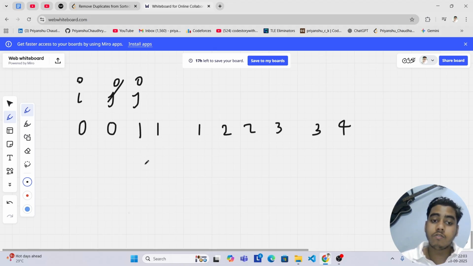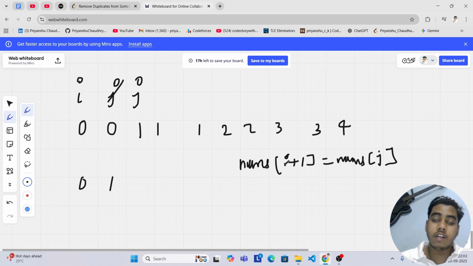Now I will see that this element and this element, 0 and 1, are both different. So if it is different, what do we need to do? We need a 1 here. So what I will say now is go and place, nums is the name of the array, place the jth element at the i plus 1th index. So now at the i plus 1th index, my 1 will be placed.